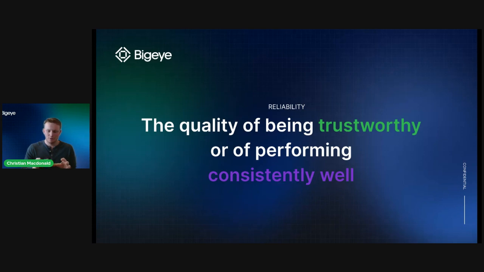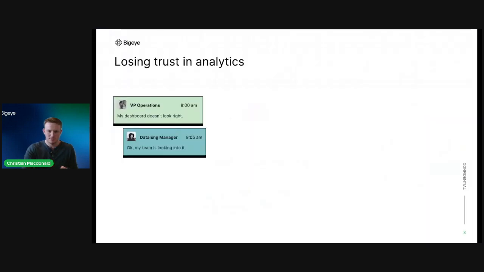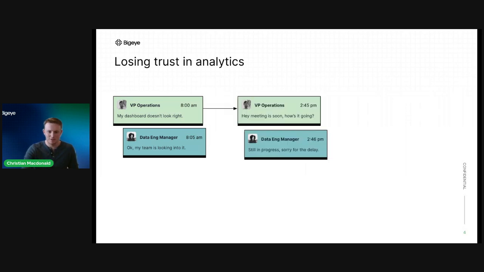So what I want to walk through first is a situation, a very common situation that we've seen with a lot of customers, and I know I've personally been a part of. It's not a fun situation to be in, but it's how teams are losing trust in their analytics very quickly. So let's frame the situation. It's 8 a.m. The VP of operations reaches out to the data team and says, "Hey, my dashboard doesn't look right." And the data team responds and says, "Okay, let me get the team together and we'll start solving the problem." Time goes on. The data team has been actively looking into it.